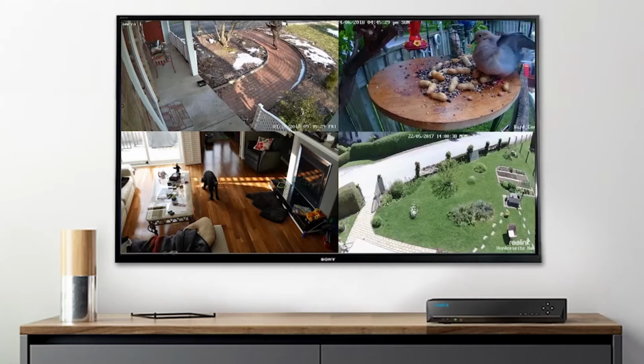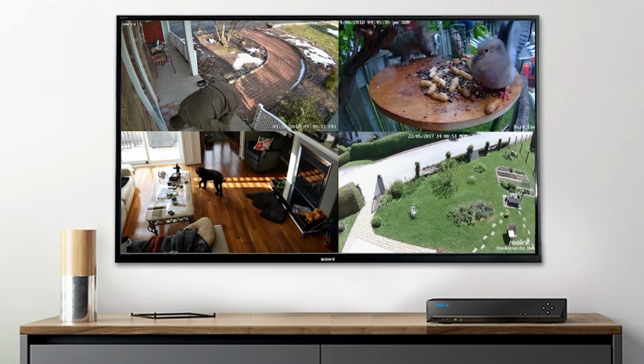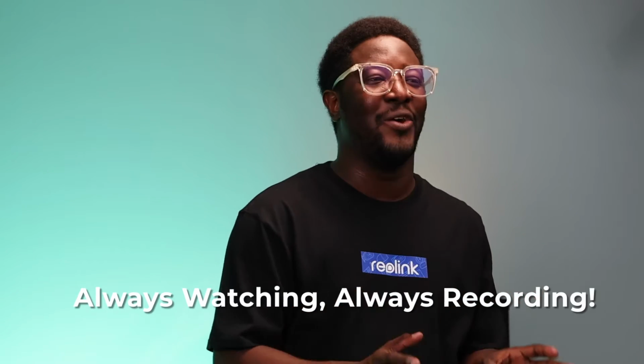All Reolink cameras are champs when it comes to shooting non-stop 24/7. You can stash all that footage on an SD card or let it roll into a network video recorder, an NVR. So whether you're a night owl or just paranoid about missing something, this camera's got your back. Always watching, always recording. Now, method 1.